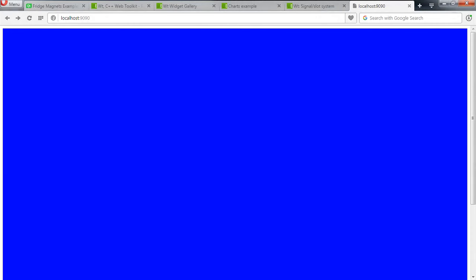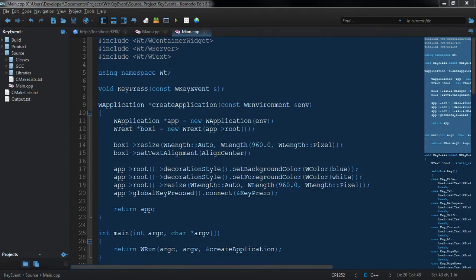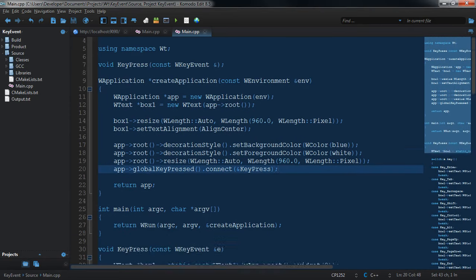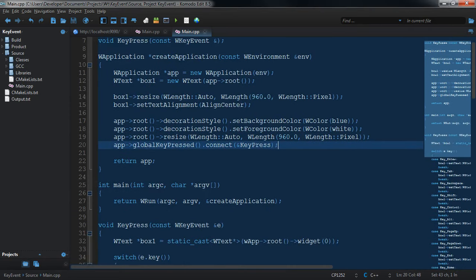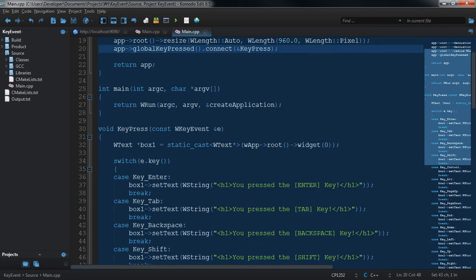So if I go ahead and let me see if I can bring this up. This is basically the project that is up and running. I'm actually not going to run through a compile. I'm trying to keep this short and sweet. So we have our key pressed, or our function called key press. And like I said, it takes in a key event.